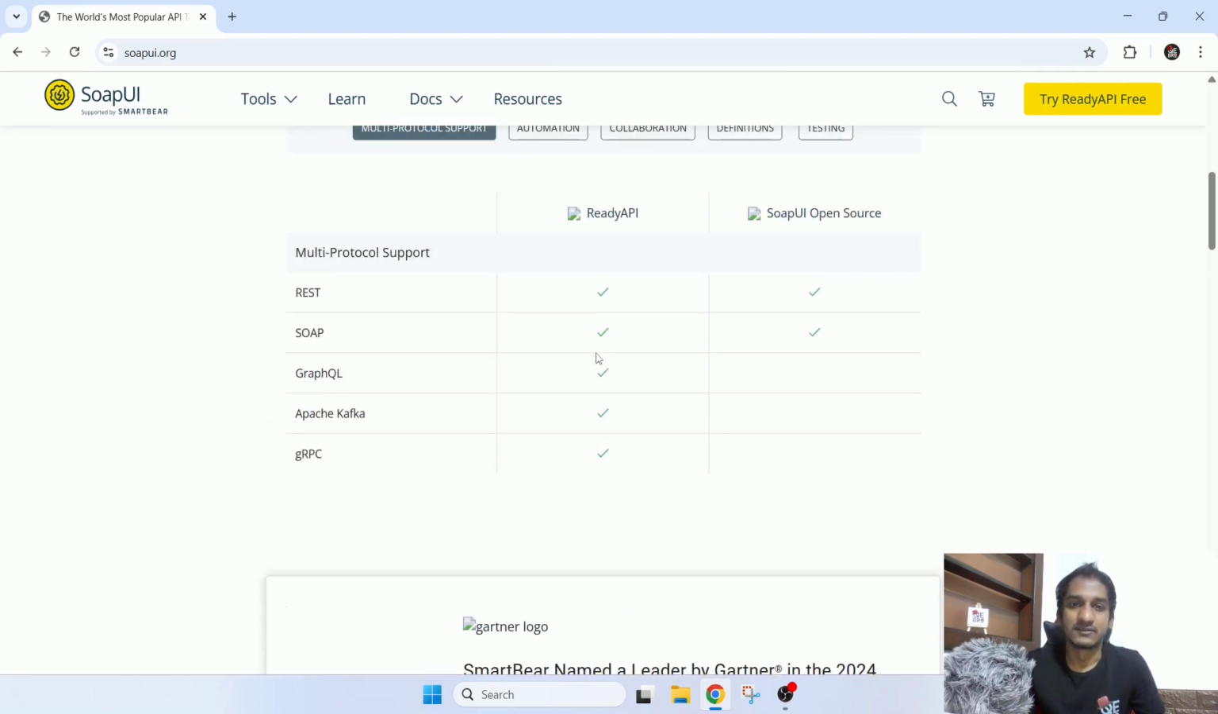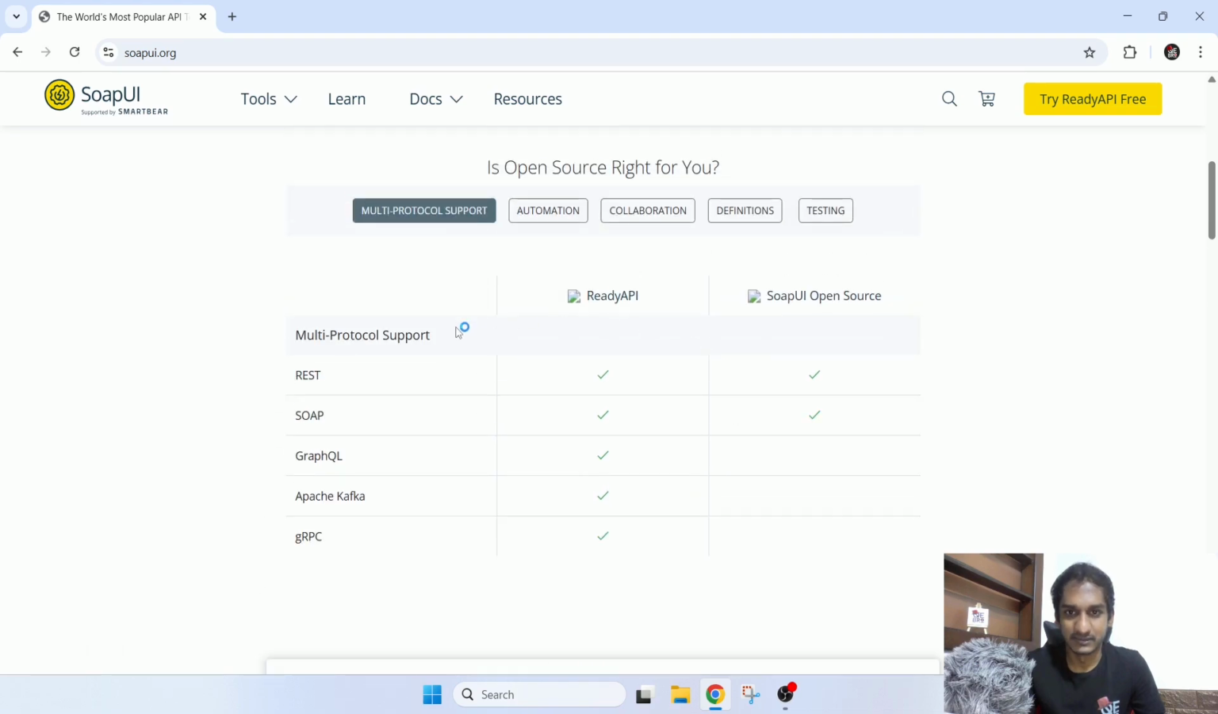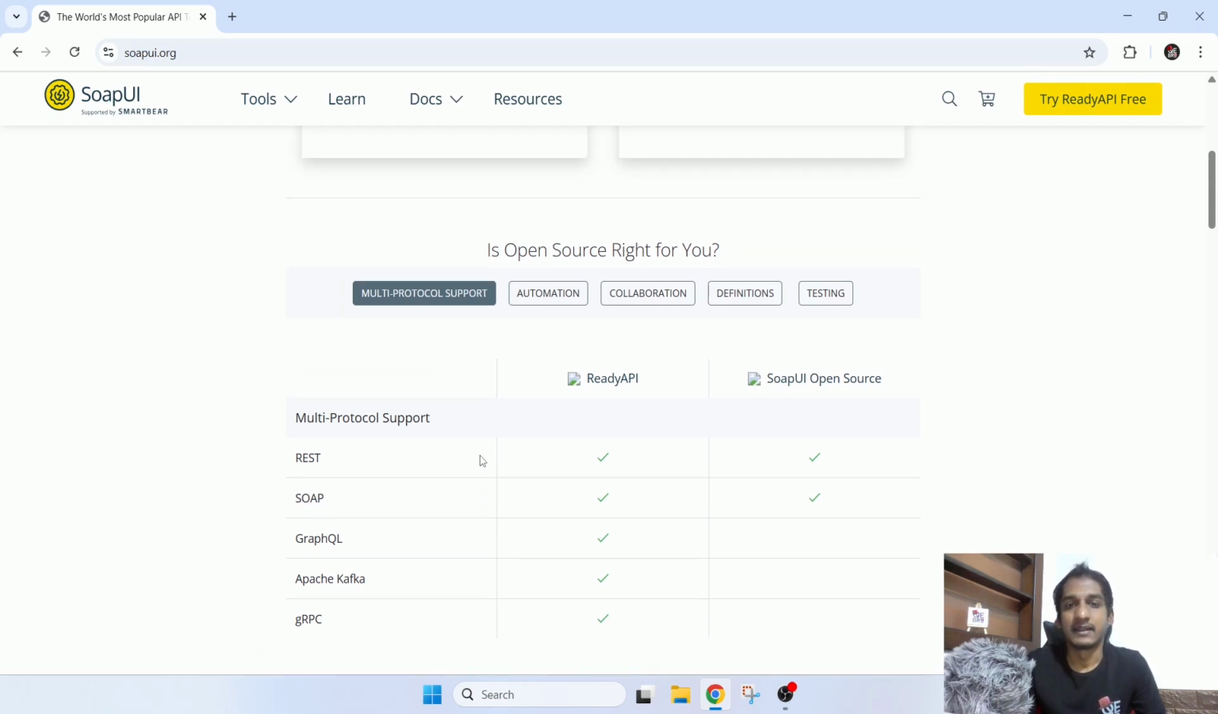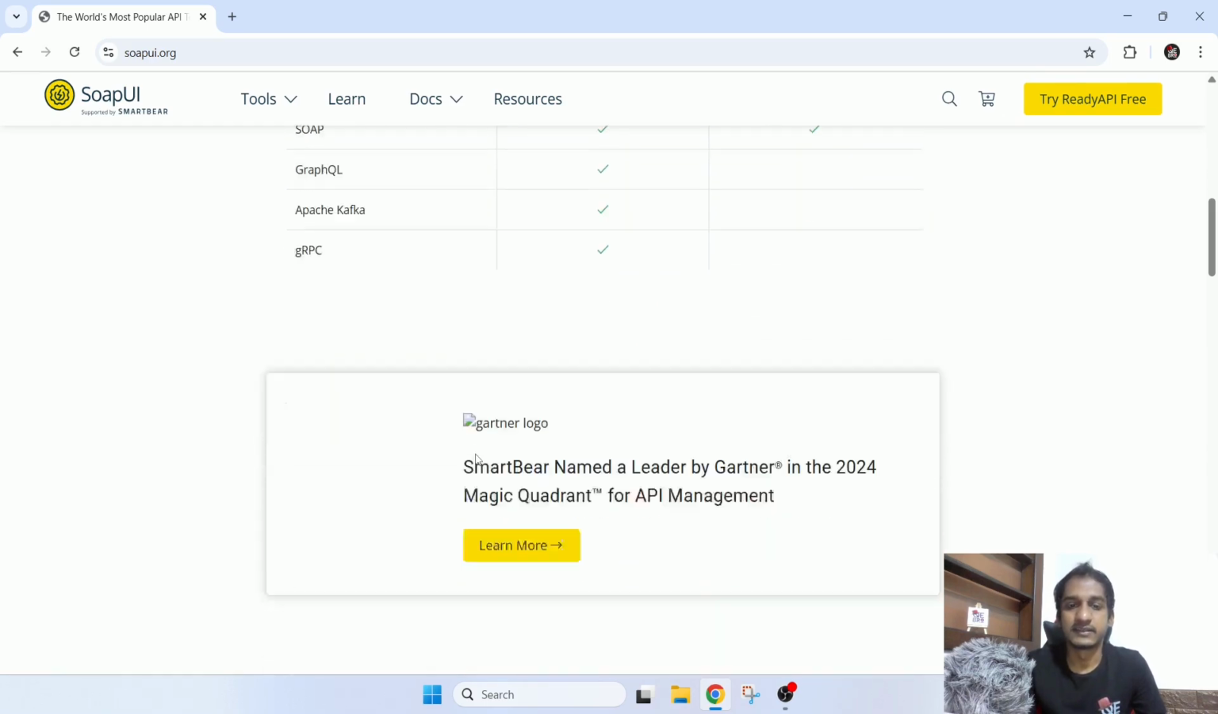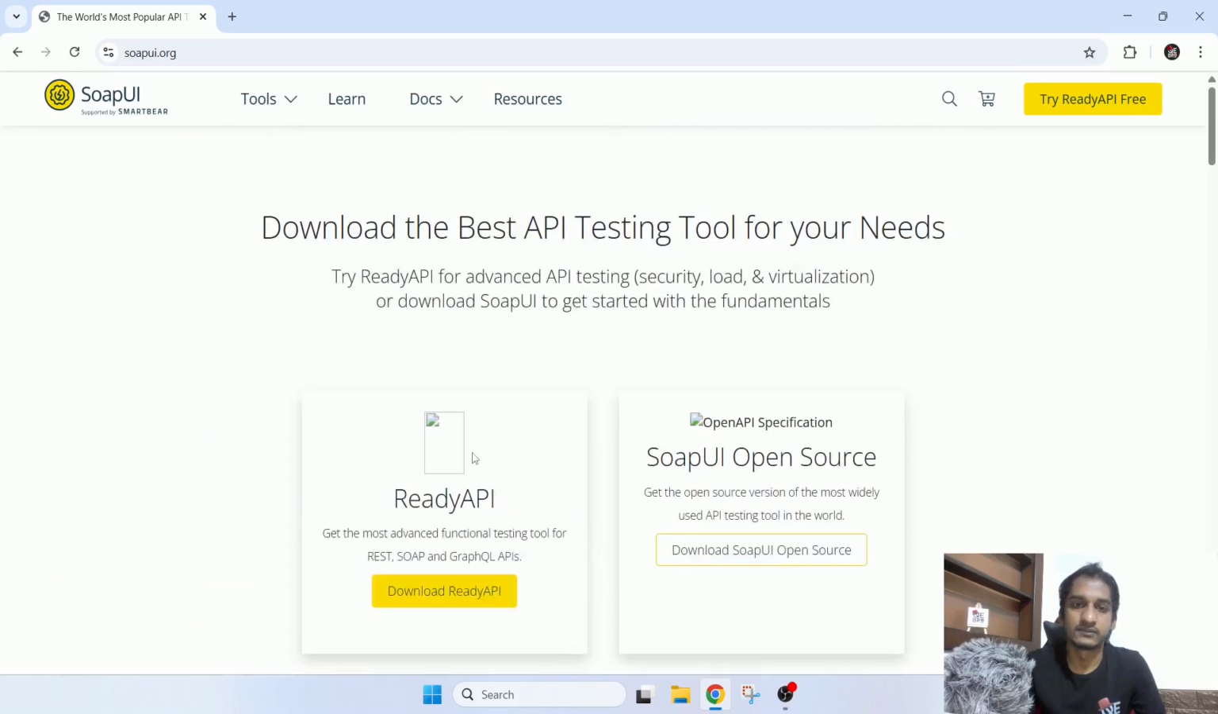If you check on the resources, the difference between the Ready API and the open source is that open source supports only REST and SOAP, but Ready API will support GraphQL, Kafka, and gRPC as well. Other than that, there are some other differences as well, which you can find on this website.